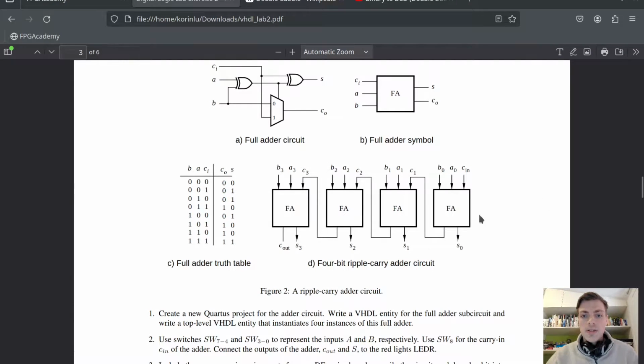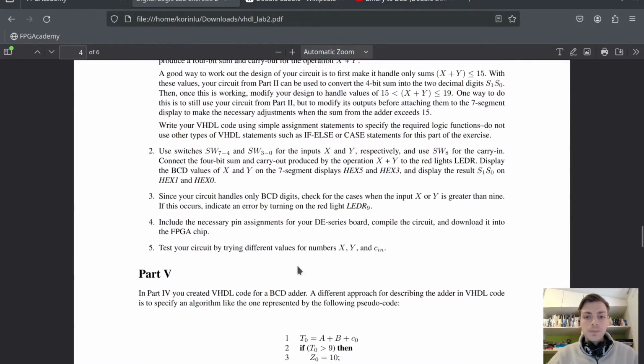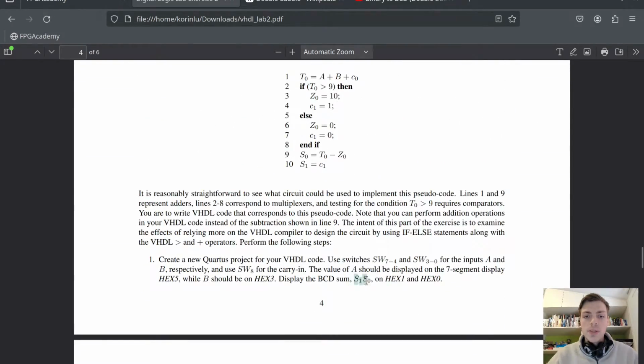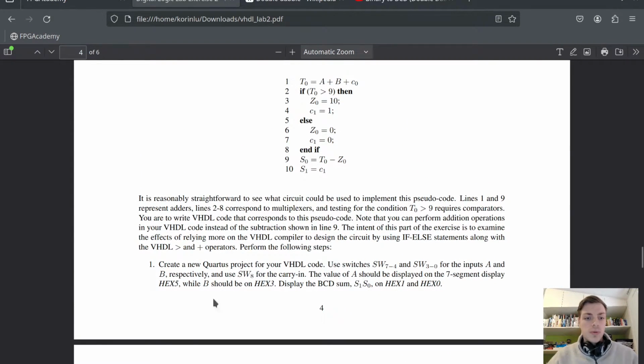And we will use the same ports. So we'll use two binary numbers as inputs, and we also have our carry in here, and as output we will have some sum, and this sum will be represented as 2 BCD numbers. So for example, if you get 9 plus 4, that's 13. So S0 will be 3 and S1 will be 1. So that's what we are going to do now.